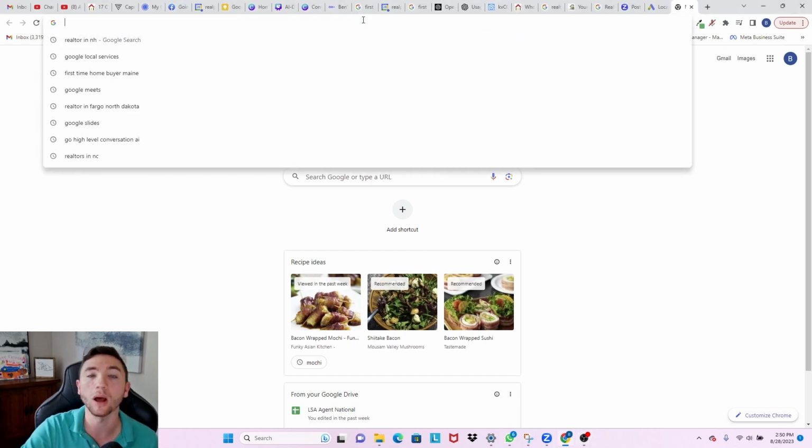So it's really simple, but it does require you to already have your Google Analytics account hooked up to your website. If you don't have that done, unfortunately, I can't make a video for that because every single website builder and designer is a little bit different.